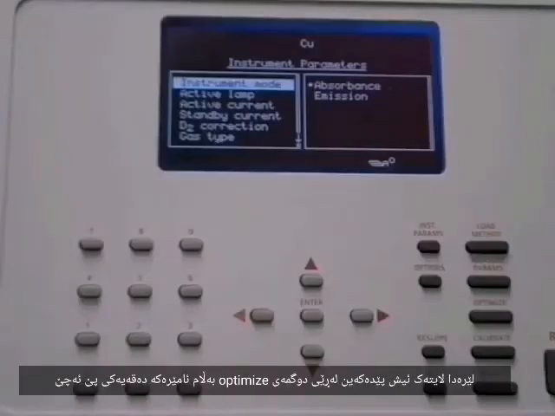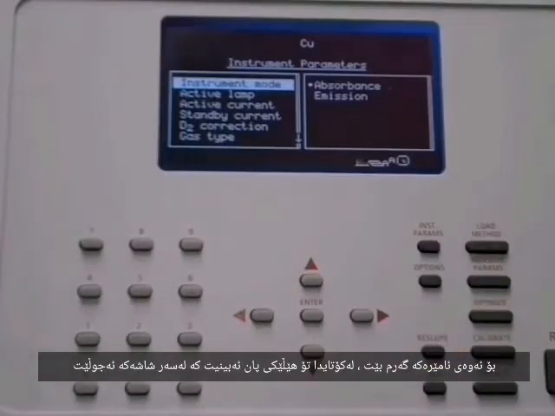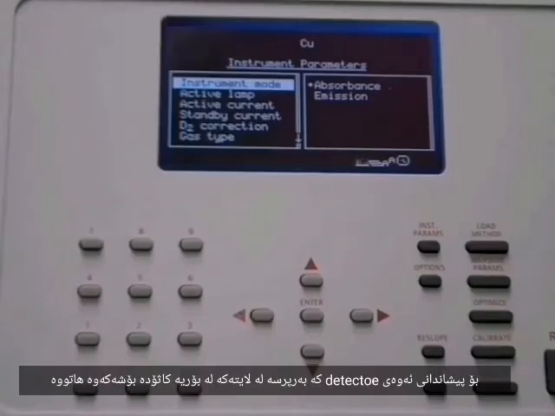At this point, turn on the lamp by pressing the Optimize button. The instrument takes a minute while the lamp warms up. Eventually, you will see a broad line move across the screen to indicate that the detector is responding to the light from the hollow cathode lamp.